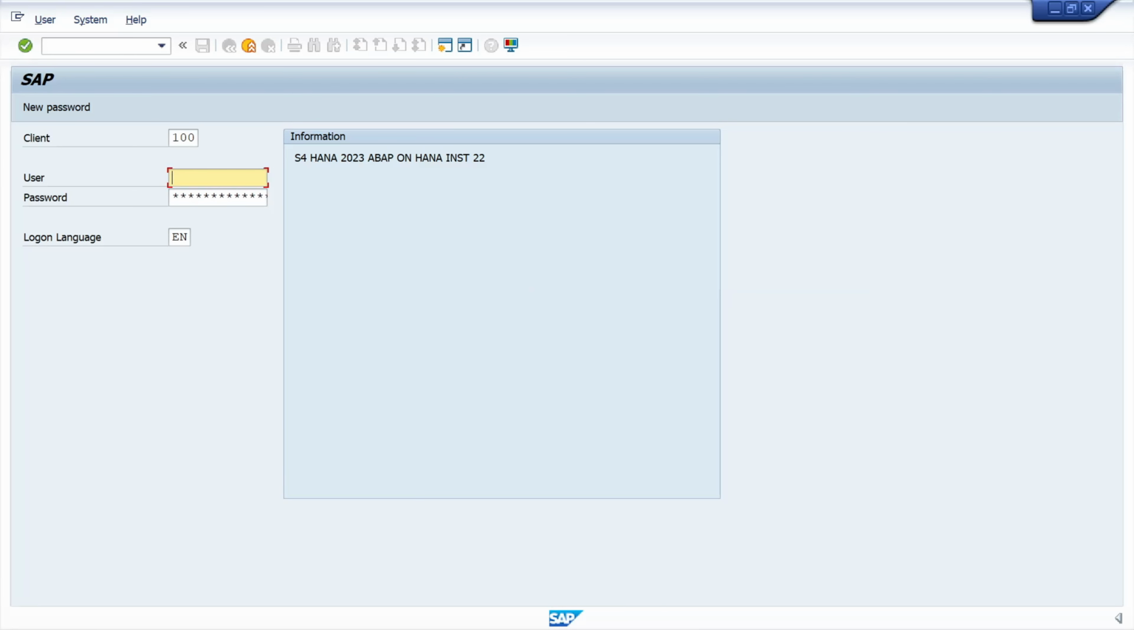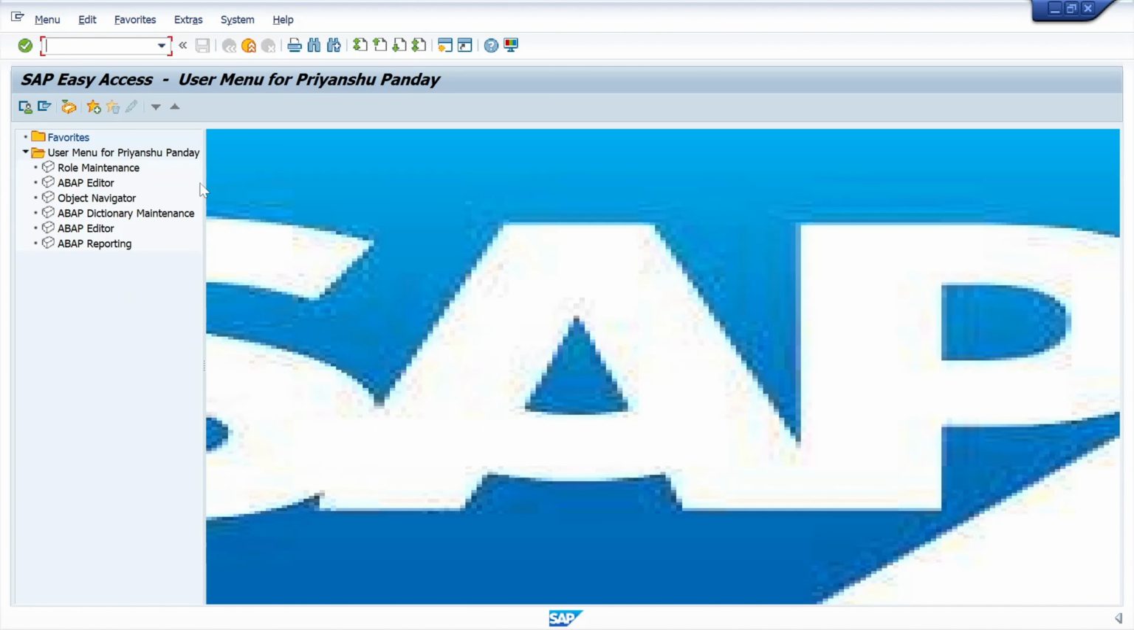Now here your work starts. You will have some credentials given by the admin, and you have to enter them. You will get an option to change the password since this will be created for the first time. You will get an option to change the password on the next screen as well. So this is the system on which we have to work.